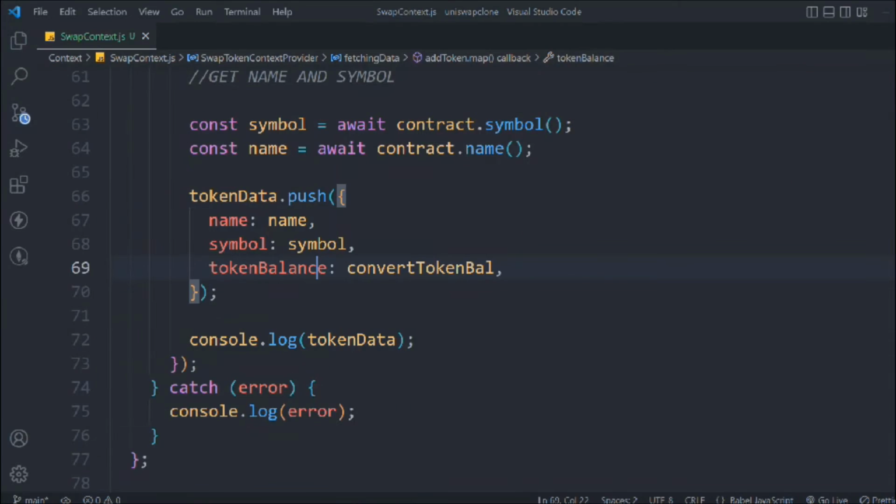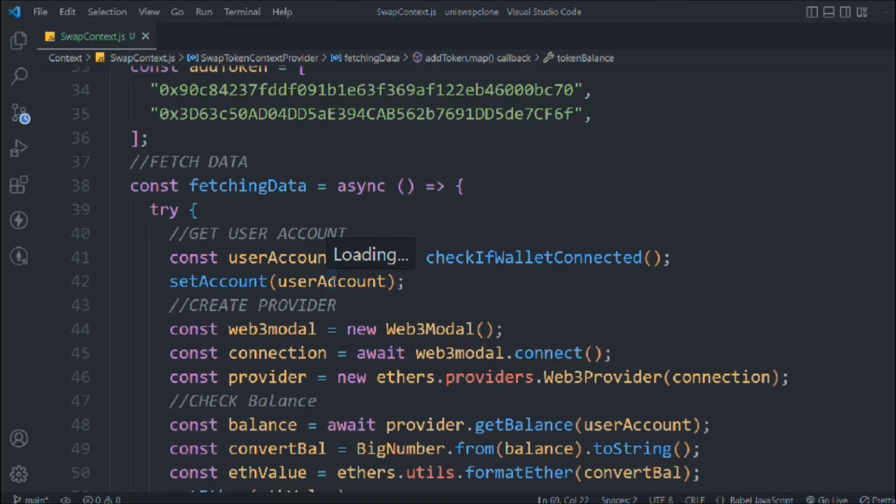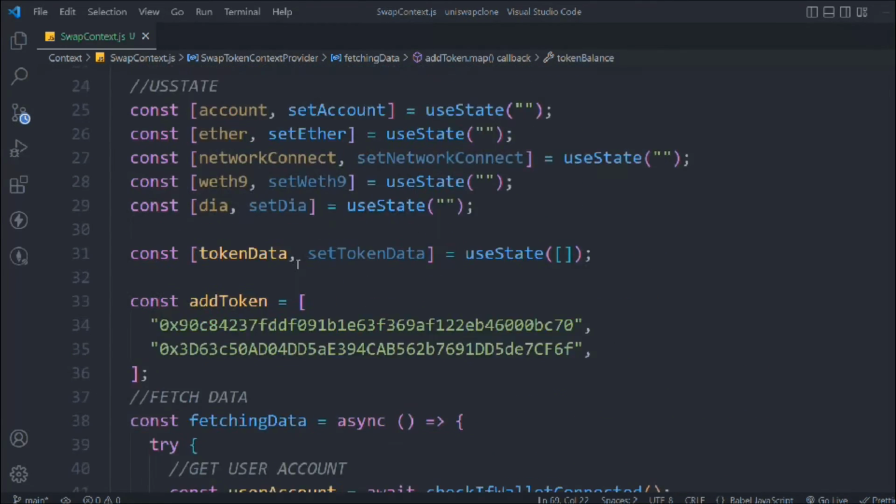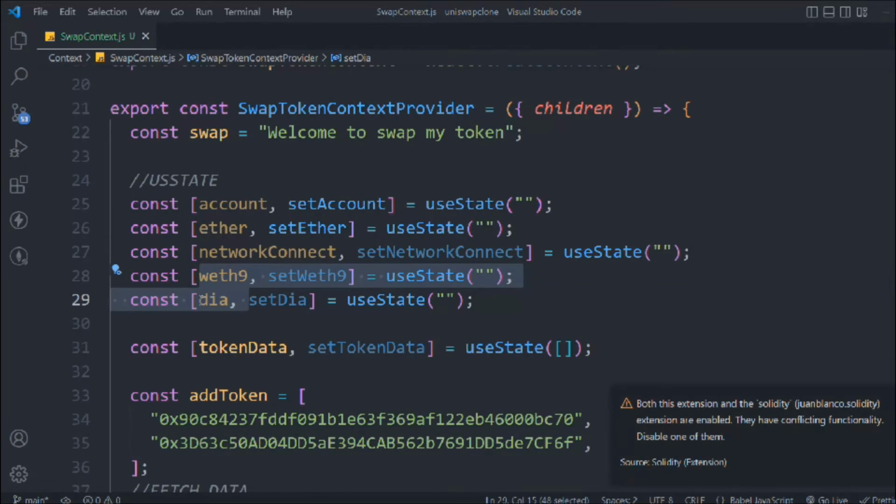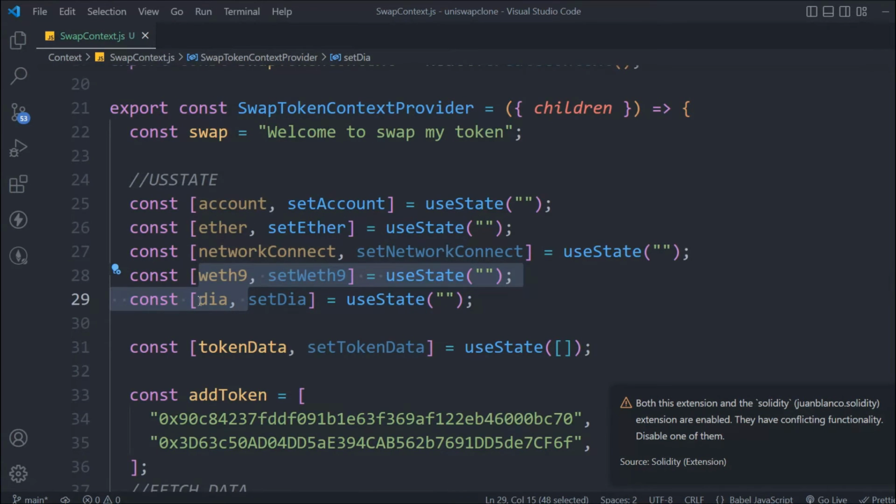Now let's come here. No, we need more data. If I come here, you can see we have this WETH and DAI. So we have to fetch this token data as well for the time being, because when we do the single swap or multi-hop, we're going to do it between these two tokens.